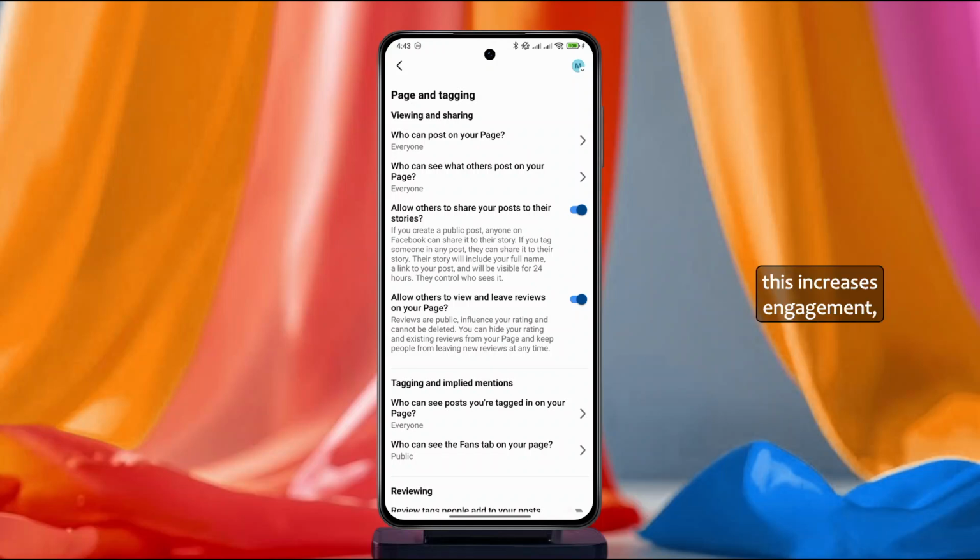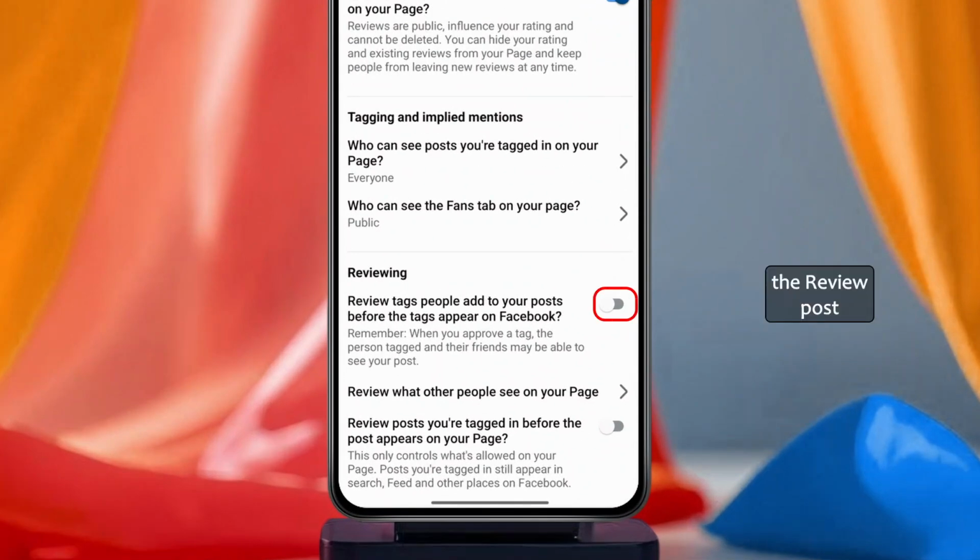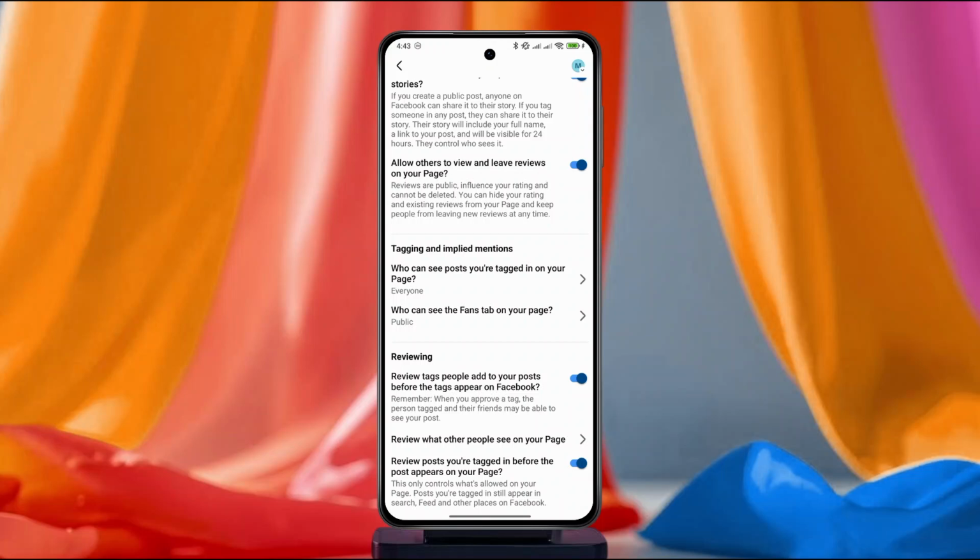Keep in mind that while this increases engagement, you may want to enable post reviews to moderate content before it appears on your page. To review posts before they go live, you can turn on the Review Posts by Other People Before They Appear setting in the same menu. And that's how you allow people to post on your Facebook page.